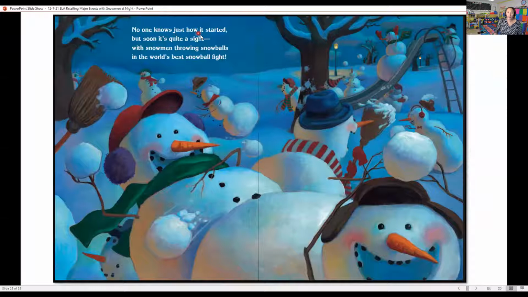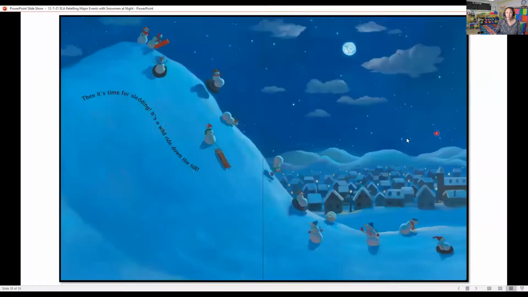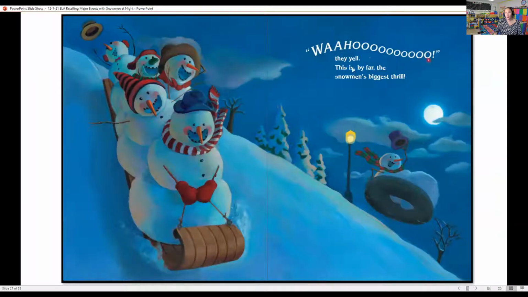No one knows just how it started, but soon it's quite a sight with snowmen throwing snowballs in the world's best snowball fight. Then it's time for sledding. It's a wild ride down the hill. Woohoo! They yell, this is by far the snowman's biggest thrill.